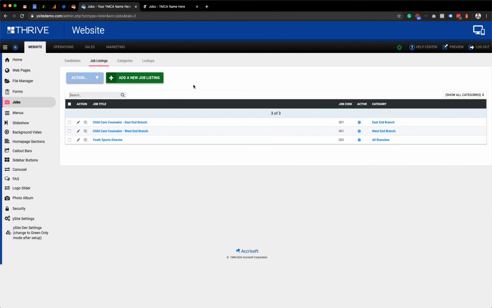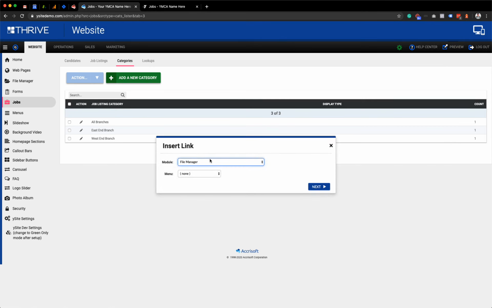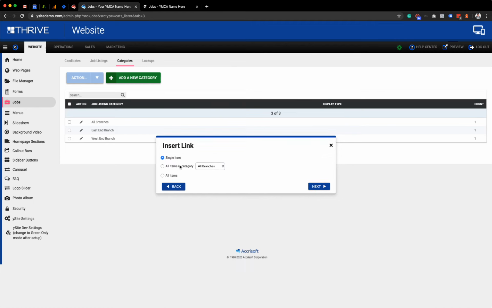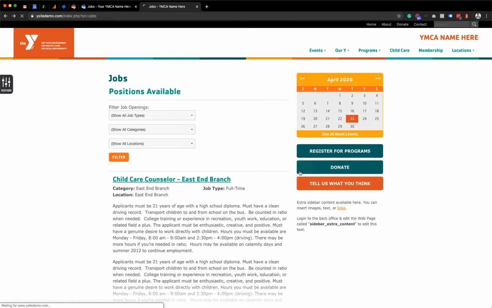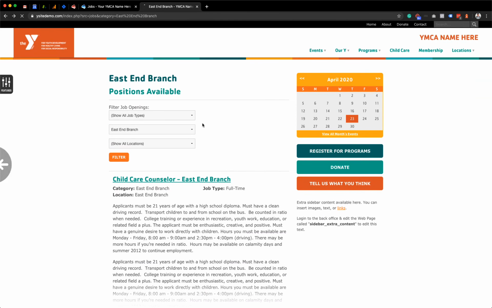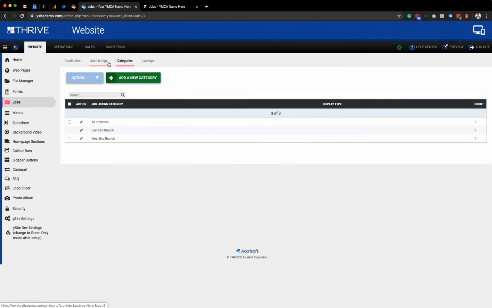All right. Then lastly, you have a categories tab. Pretty simple. These are just the categories that we mentioned earlier. Now I will quickly show you that you can link to this just in a categorized list, just like many of our other modules. So let's go ahead and go to the jobs module, click next, and then we can say all items in category of, let's say East Branch, and click next. And we click go. Now it's going to take us to a page that says East End Branch, positions available. And then we have just one right now, obviously. So you can see how you can create different links and different pre-filtered lists and those types of things.